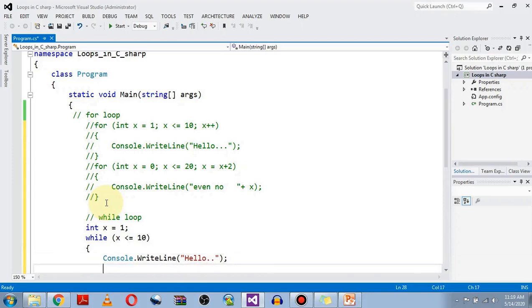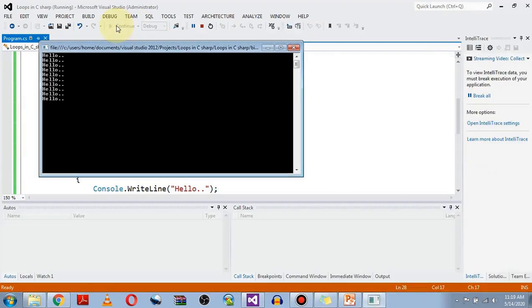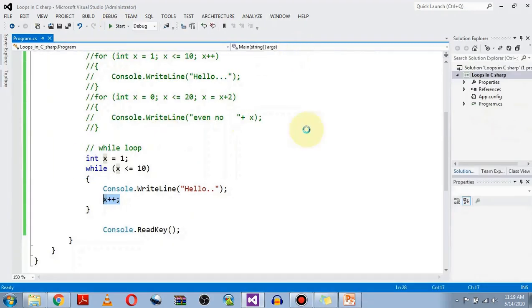And incrementation. So x plus plus will be used. So first initialization will occur, then the condition will be checked. If the condition is true, the body will be executed. Within the body we have two lines. Number one, a message will be printed, and the value of x will be incremented. So let's see.